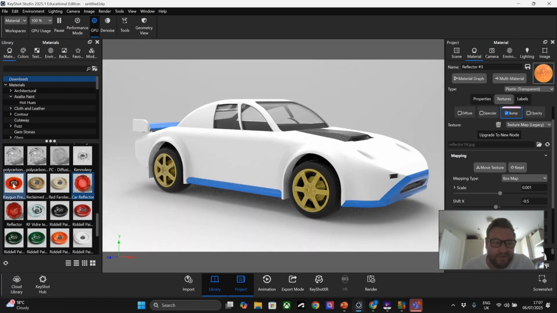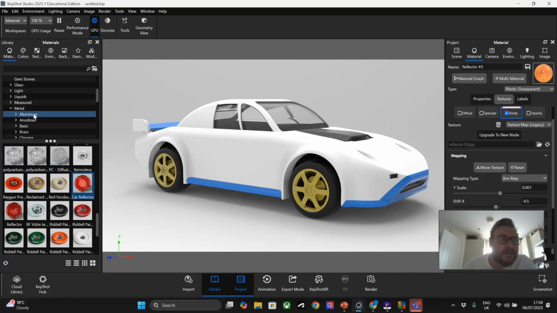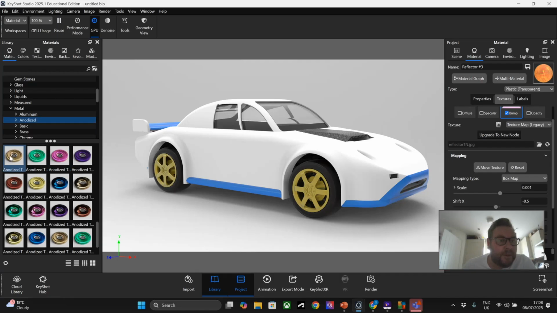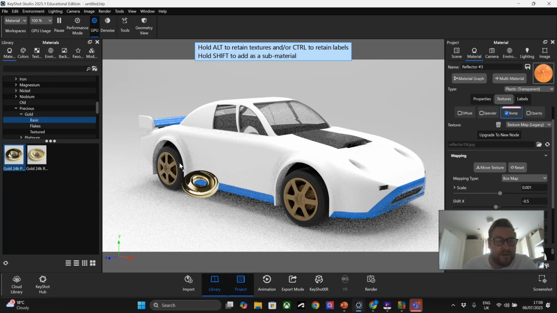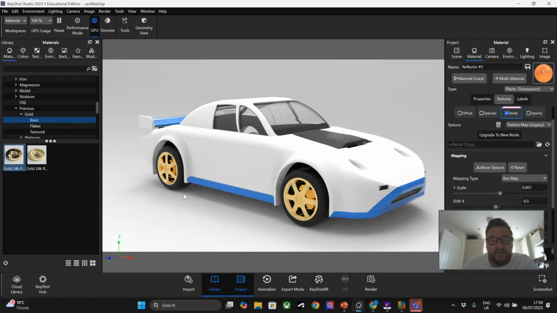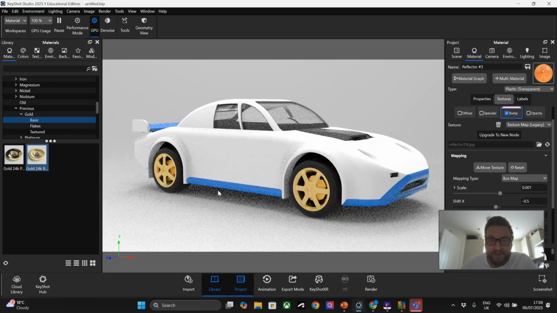So the gold wheels, I'm not sold on, if I'm honest. Let's go for something a little bit darker. Or let's have a look at gold itself. So we can go down to precious, gold, basic. So we can put our colours on there.